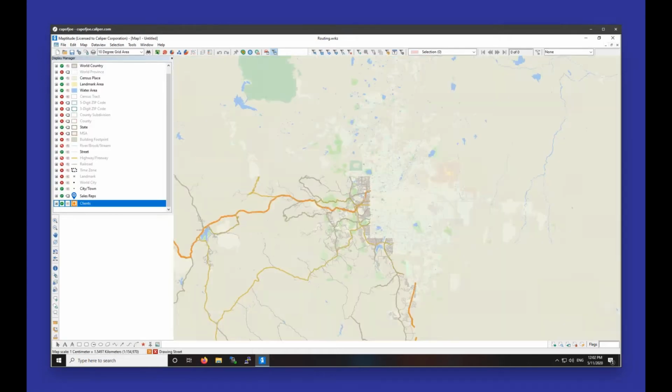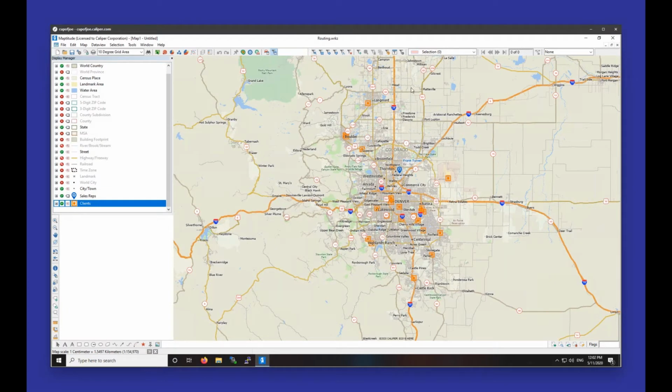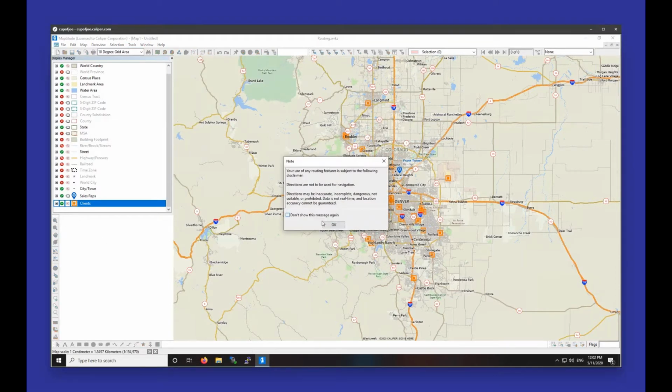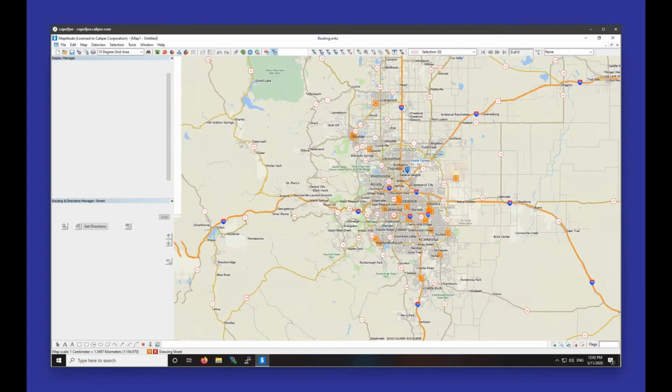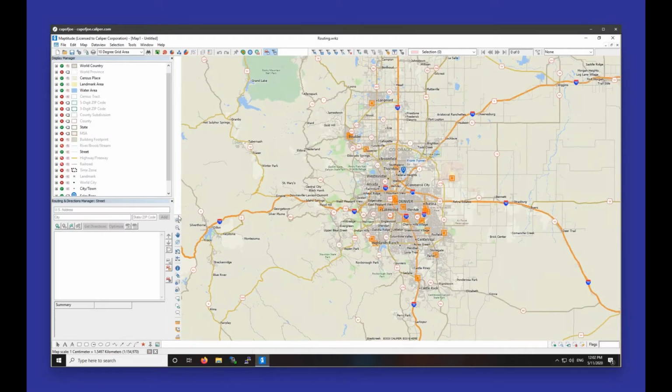So the first step when doing any routing is to open up the routing manager. And that is the button up here that looks like a little car. You can see routing manager. You can also open it by going to tools, routing and directions, and choosing routing and directions manager. Both of these will do the same thing. They will open up the routing manager in what should be the bottom left corner of your screen, but it may be elsewhere.